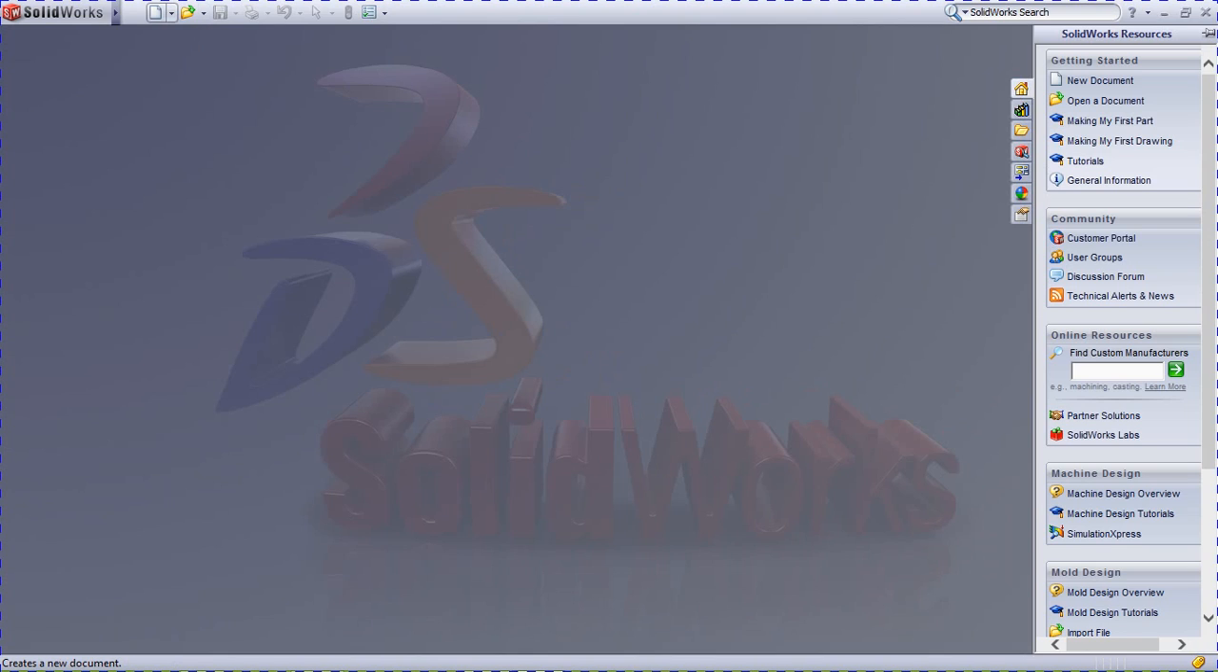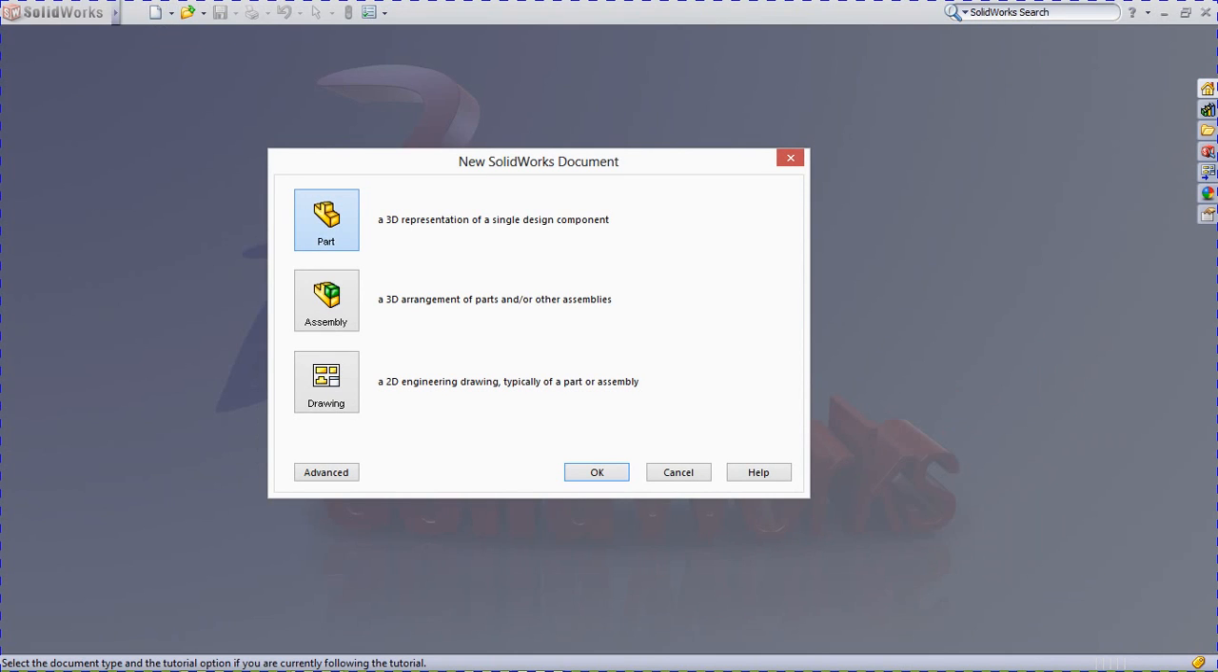First of all, you have to prepare the worksheet in the SolidWorks tool. Just click New. In that part, select the Part to draw a 3D component. Click OK.